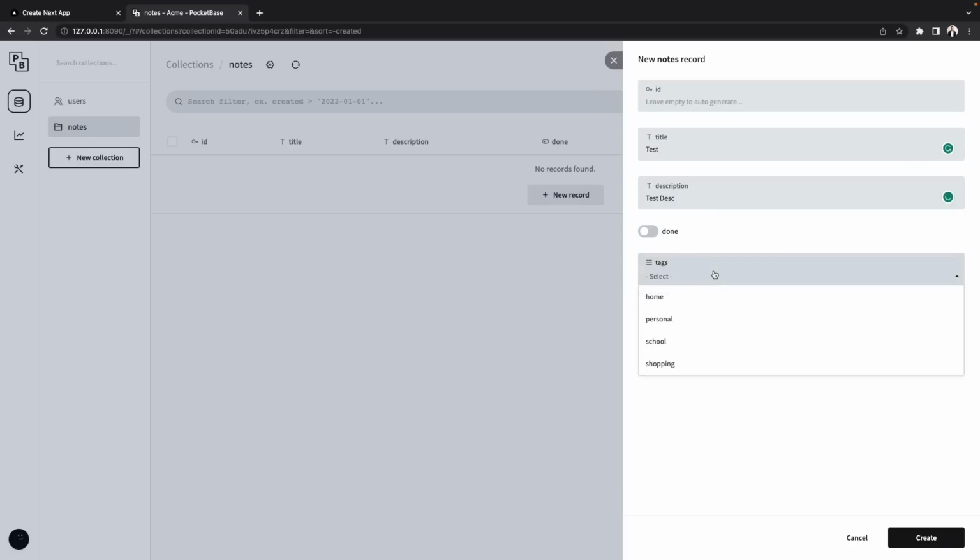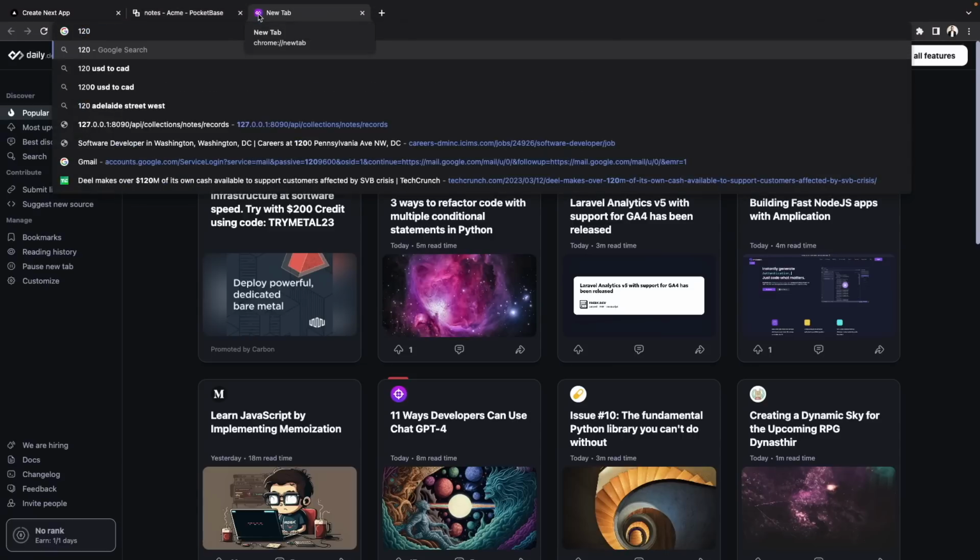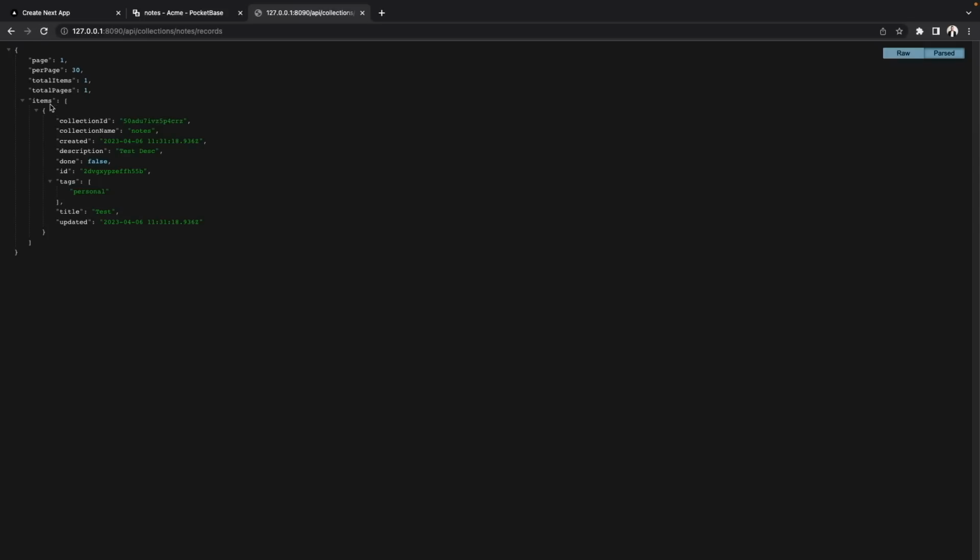Test description, and let's select tags and hit create. Now we have added one node. Let's try to access the API in the browser. Okay, now as you can see, using this API endpoint, I can fetch all the nodes that I've added. Great. Now that's pretty much it for our backend setup.